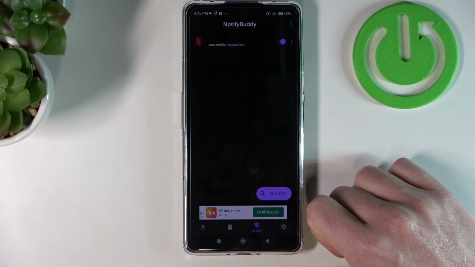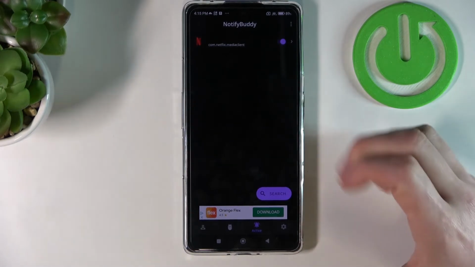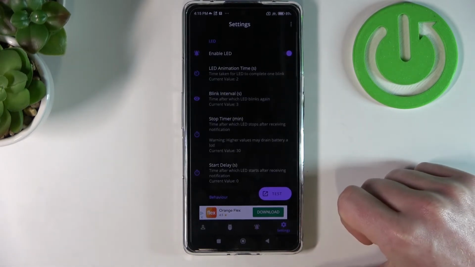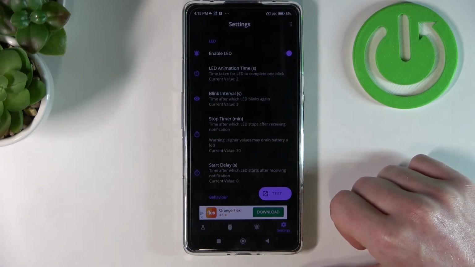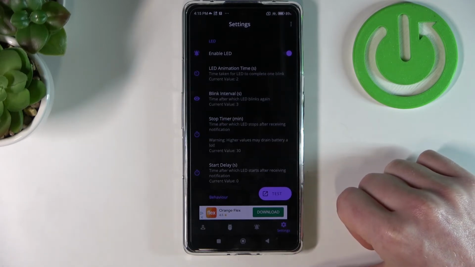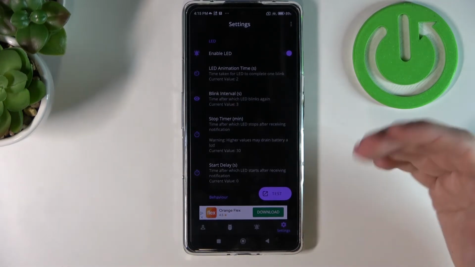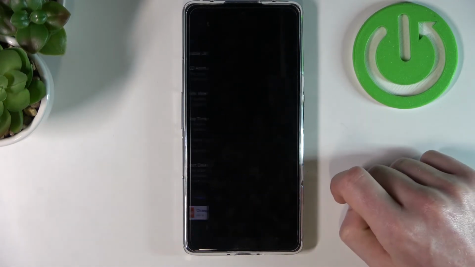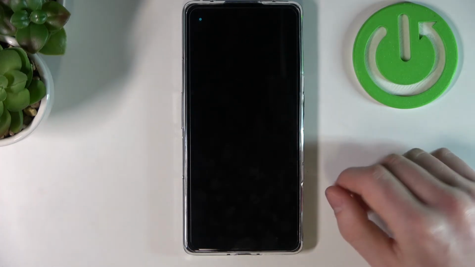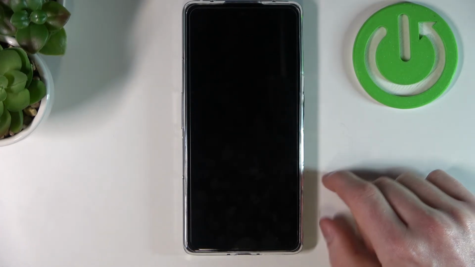Now if you go to the active, you'll be able to see the apps that you've just activated and in the settings you'll be able to customize this LED lamp. So you can change time between blinking, you can change the color, shape, place on the screen, whatever you want. Now click on the test button in order to see how the LED lamp will look like. And that's it for this video.